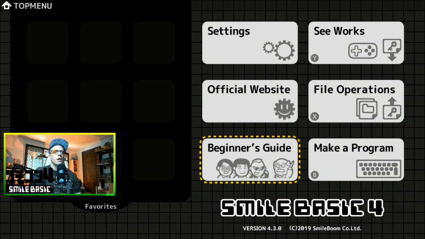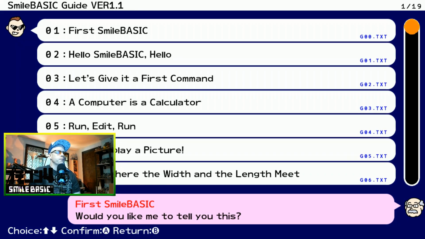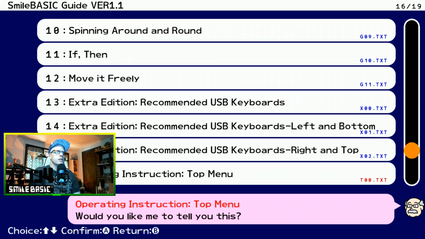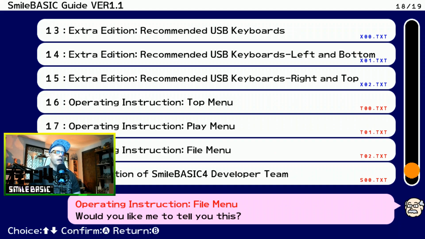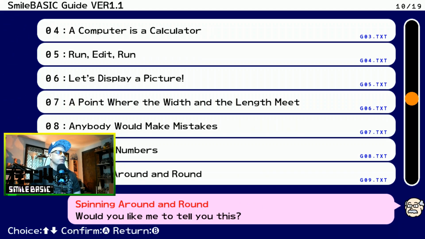All right, so beginner's guide, then we'll go to this, then we'll try out some games. So they have 0, 1 here, 1 lesson up through 19. So these lessons go from SmileBasic. If you're a first-timer, this is probably the place to go. They're going to tell you all of what SmileBasic is all about, basically, and basic commands, how to run things, and how to enter some code to get a basic program working.